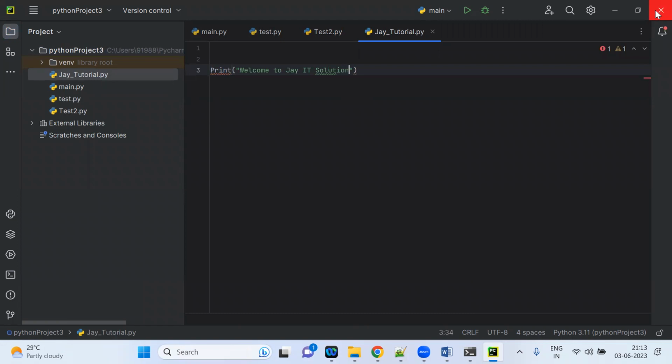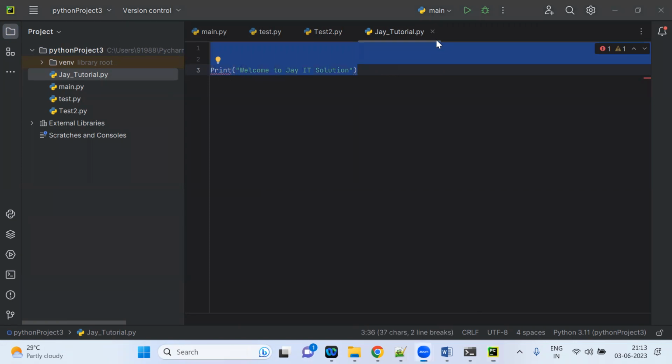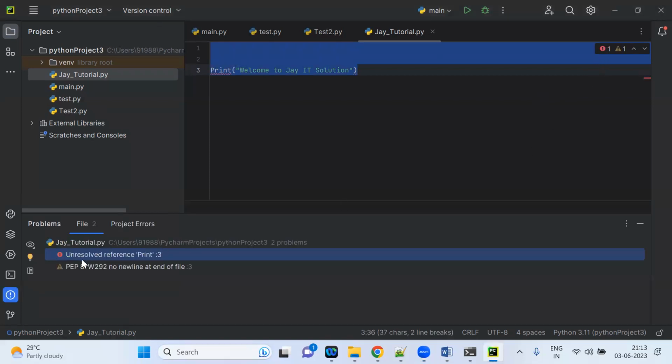When you see here, it's coming in red color. Why? Because it will not take a capital letter here. It should be in small letters. When I run this one, it will not run, and it will throw an error. It will say unresolved reference print.